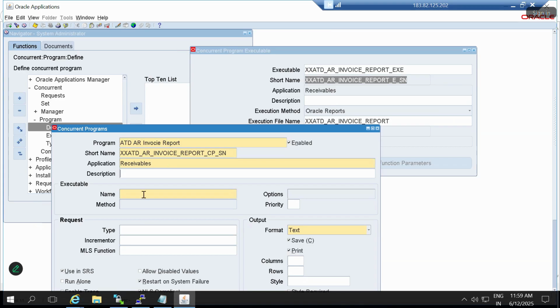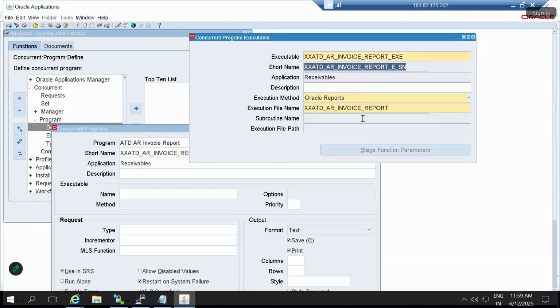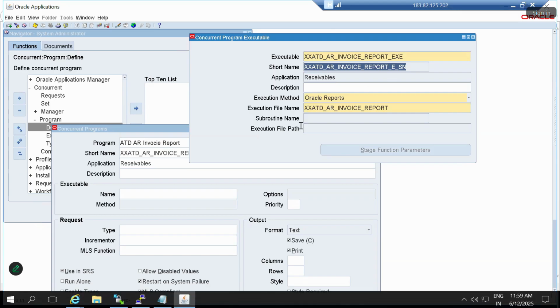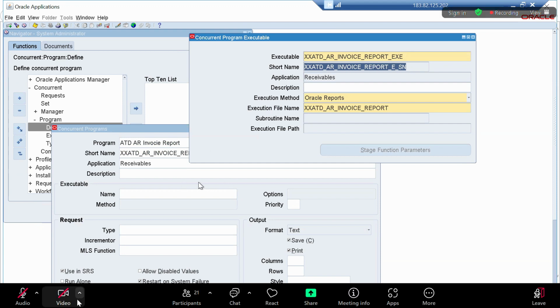Now help me. In the executable name, what value do I need to take here out of these 5 fields? It's like a primary key and a foreign key. Executable is the primary key. Concurrent program is the foreign key. I need to establish a link between these two tables. What is the common column? We created around 6 programs. So this is the short name.